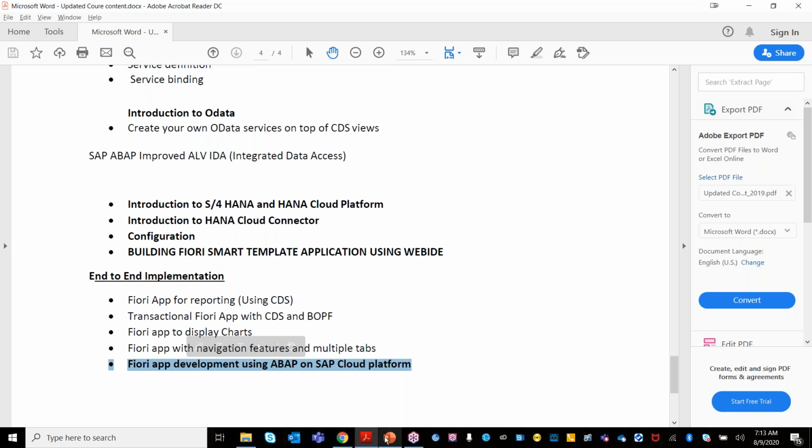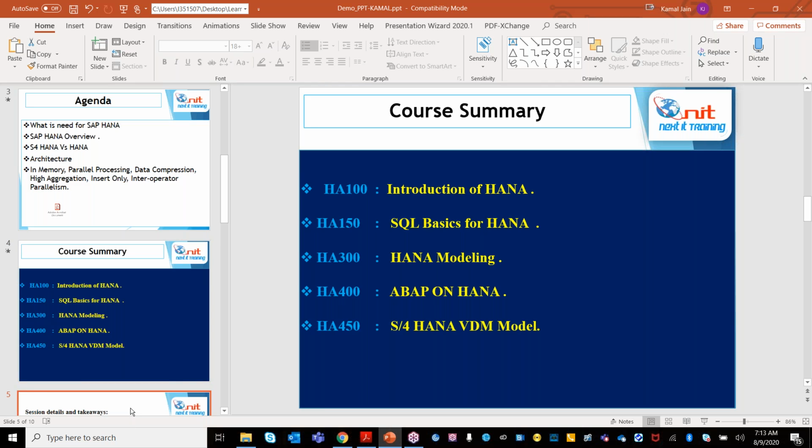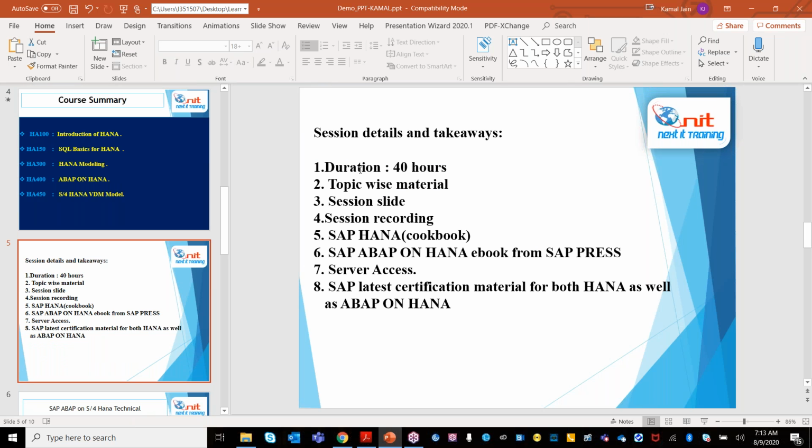And in this training, what are you going to get from me? The duration will be 40 hours. You're going to get topic-wise material. When I say topic-wise, it's just a one or two pager. Important points will be written, which you can refer to. You can keep it to quickly revise some concepts. Then the session slides. I'm not going to follow any existing slides. I'm going to prepare my own slides in the session.